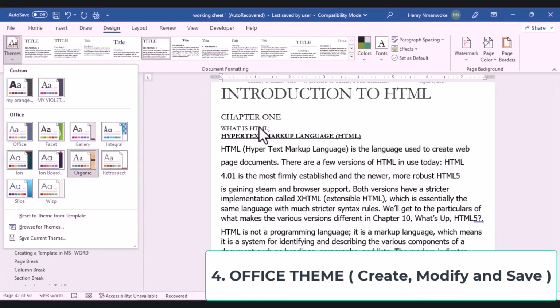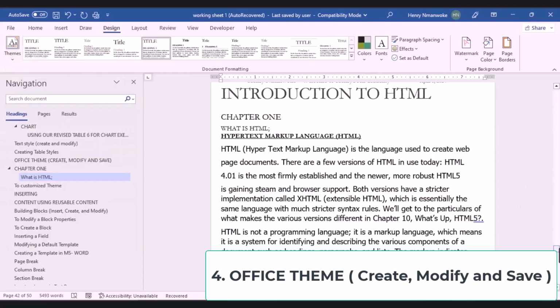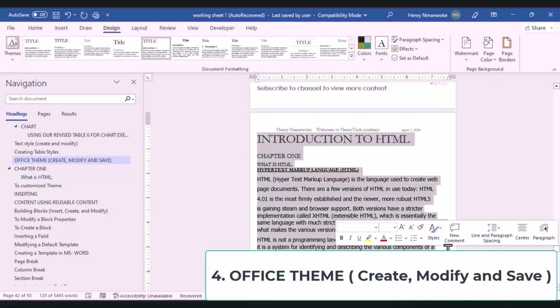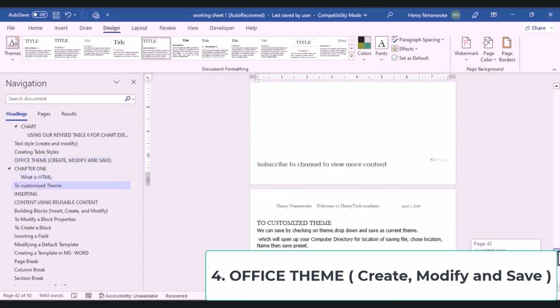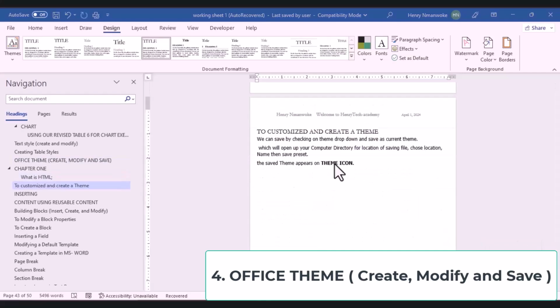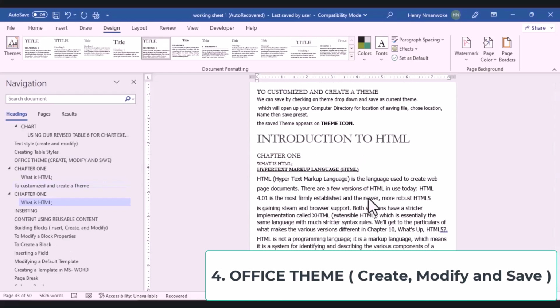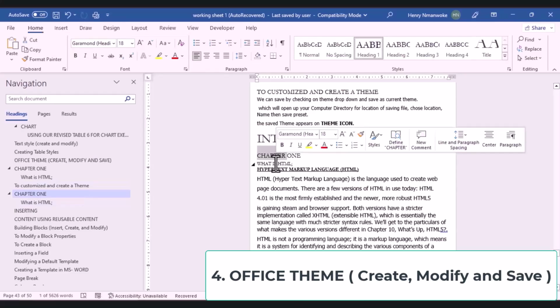So now we're going to be creating a theme. To create a theme, I will still work with this document I've pasted. I'll go ahead and select it and paste it somewhere so I can show you how to create a theme. I'll scroll down and come over here to create a theme. Now I will paste it here. This is the document I just copied. Notice this is the title, this is a heading, this is a subheading.